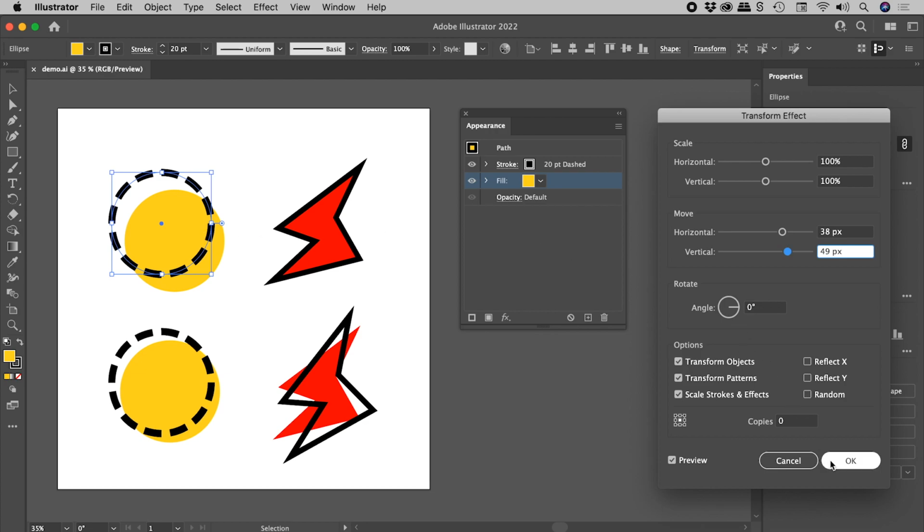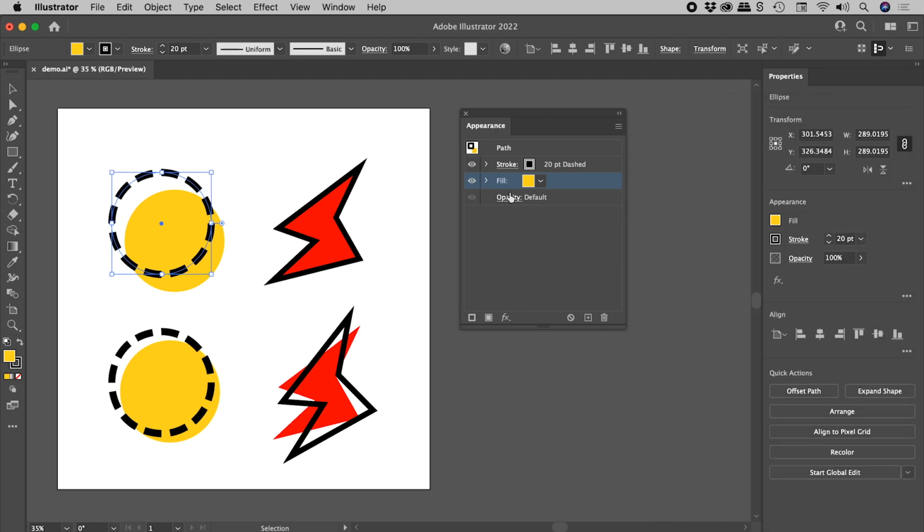So let's choose OK, and let's actually click on these triangles just next to fill and stroke here in the appearance panel to open them up. And we can see here, transform has been applied as an effect to just the fill and not the stroke.